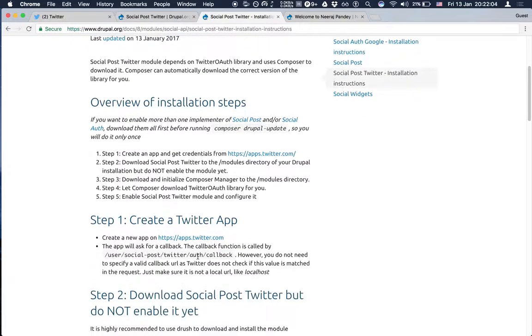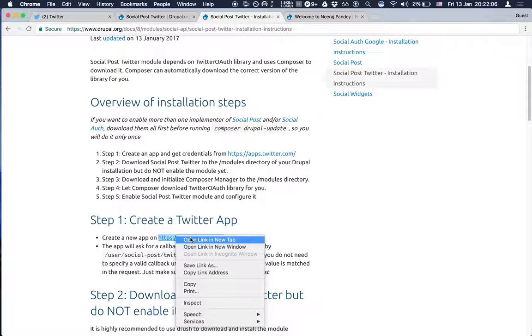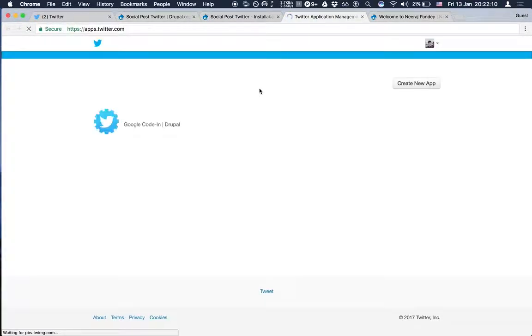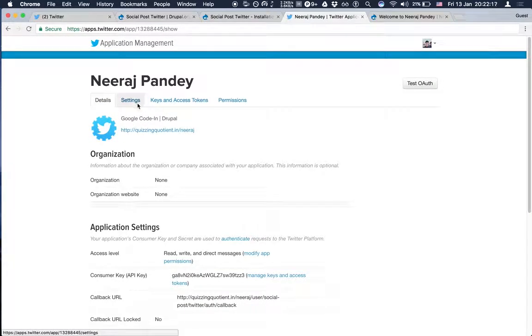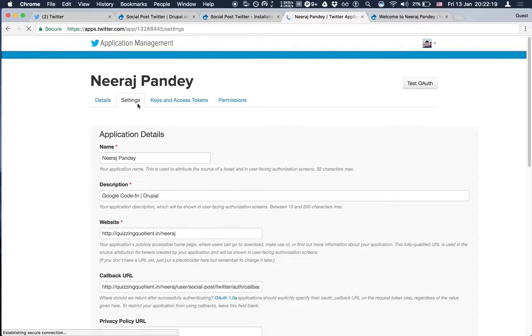So first of all, we have to create an app. We should go to apps.twitter.com, and here I have already created an app, so let's see how it's done. Whenever you create an app, this page comes up.